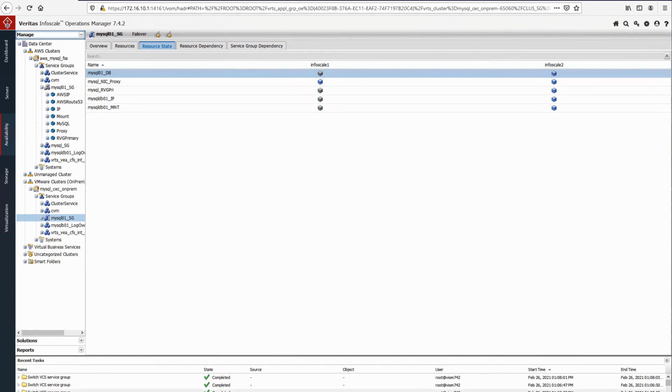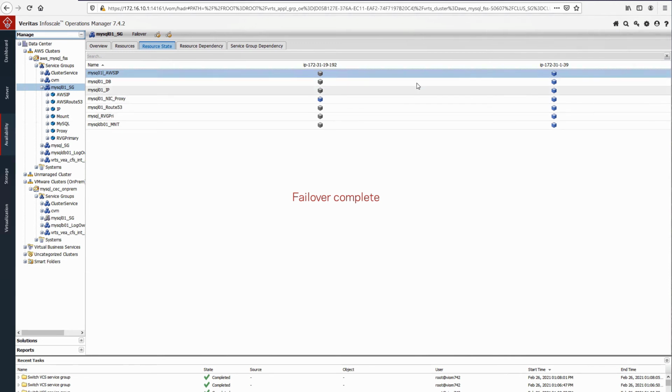Once the process completes, you will see how all the dependent components for MySQL are now active on system IP-172-31-1-39. This is the default naming convention for an internal DNS in EC2. It's important to note that included with this failover process are the necessary network updates to support any new DNS entries associated with a Route 53 hosted zone.